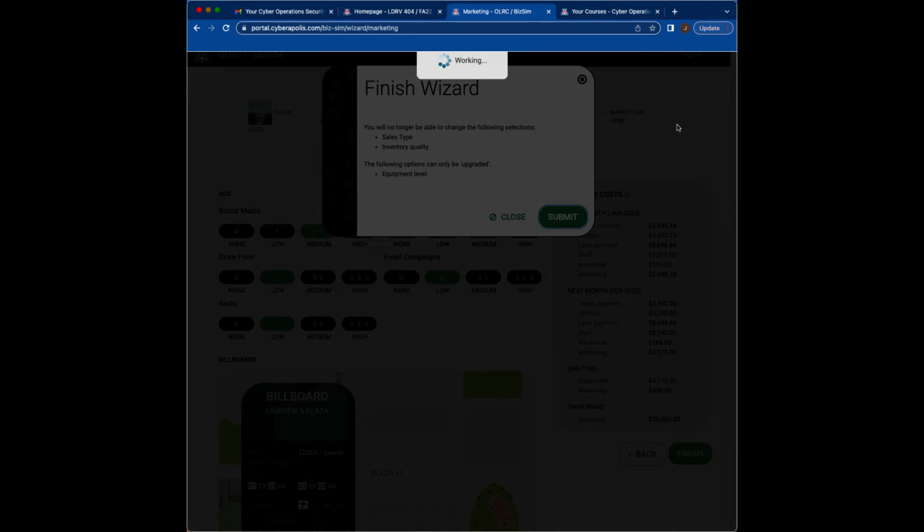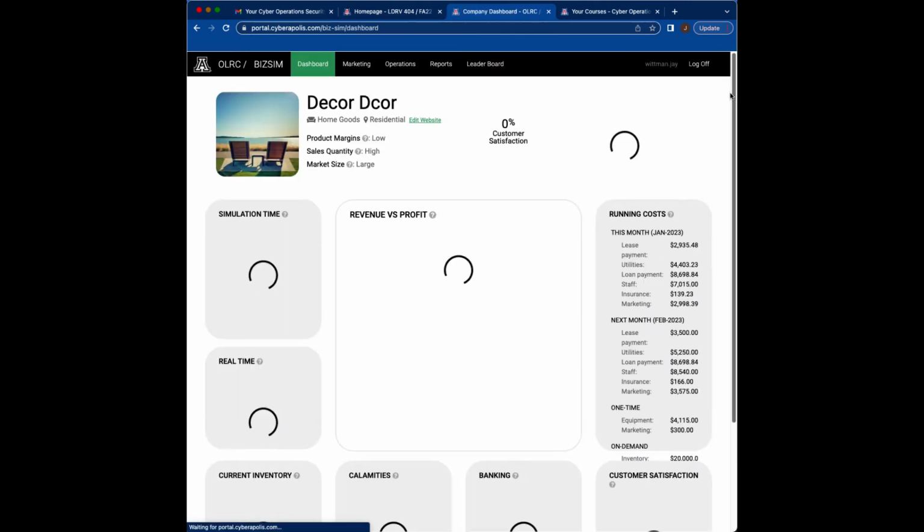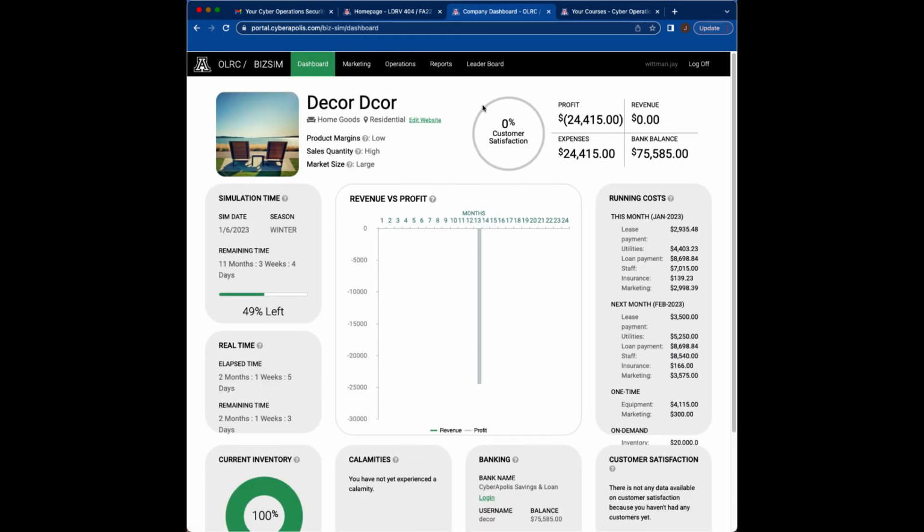Finish wizard. And so now we're going to wait a second while it processes, and then it's going to show us the dashboard. So here we go, decor. We're in the dashboard. We have a 0% customer satisfaction and a negative profit because we haven't had any customers yet. Not surprised with that. You can see 2 months have already elapsed. That's the project setup time. So we're in winter. It's January 2023.